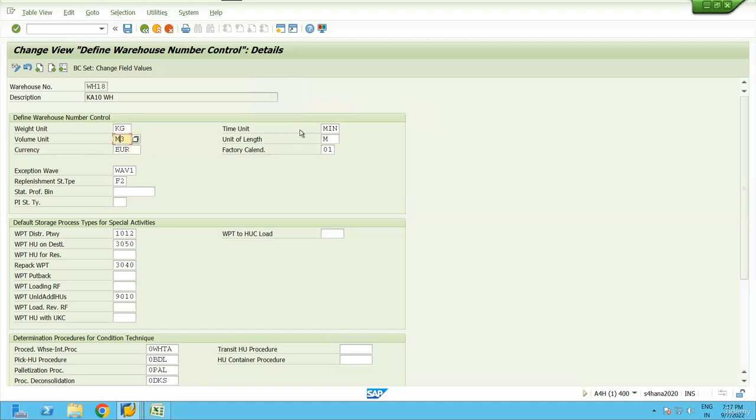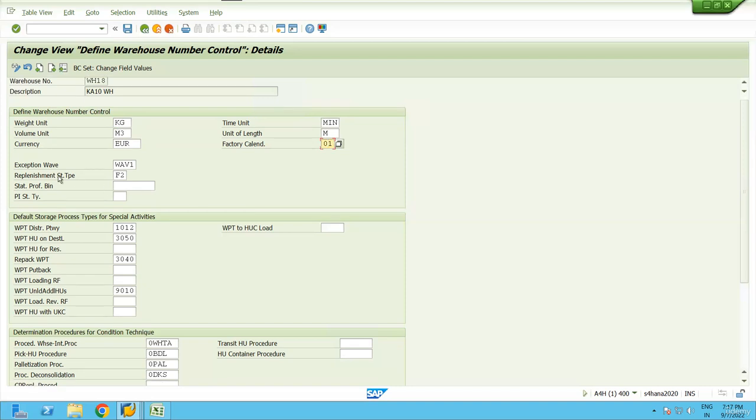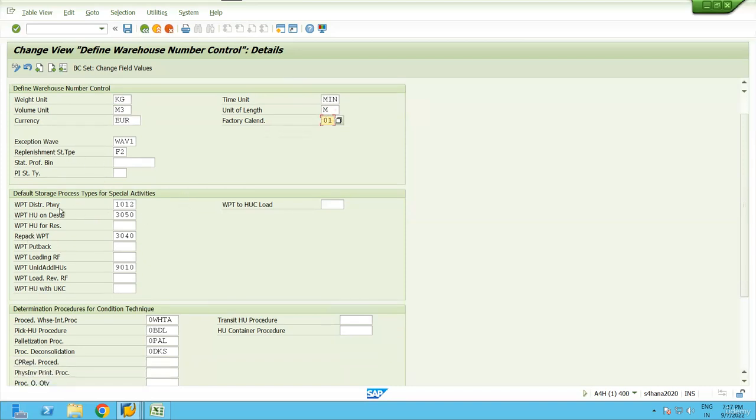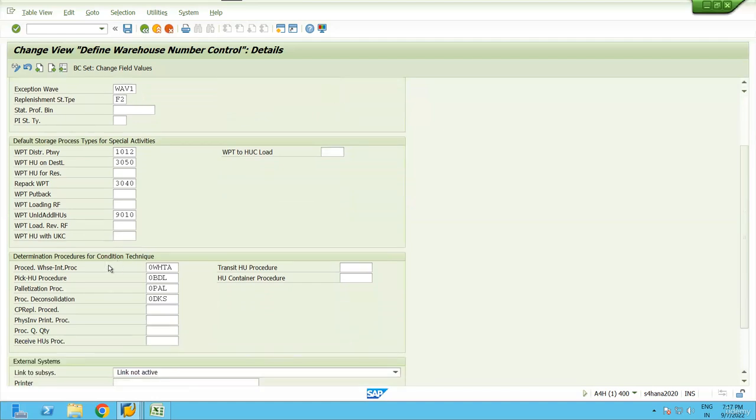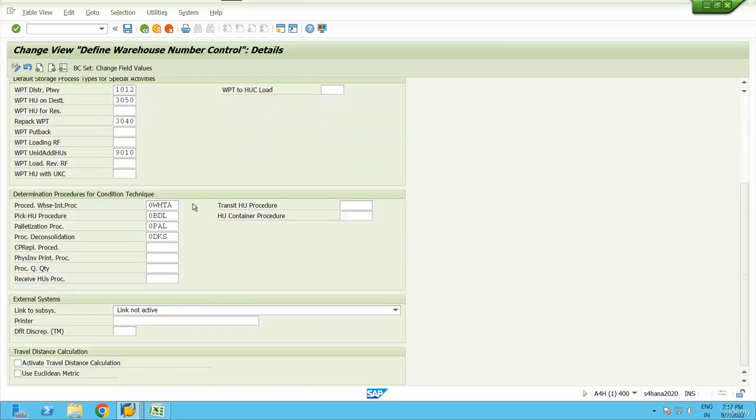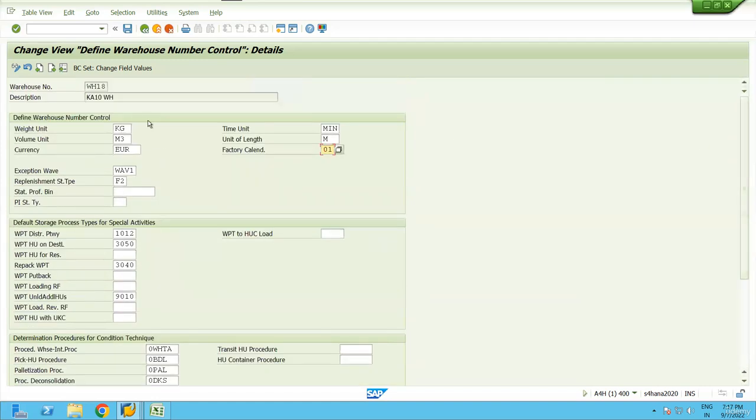So weight, volume, time unit, length, your factory calendar, and this exception wave replenishment, the settings related to WPT, we'll see in the further classes. When we discuss WPT, then you will understand what these settings are. But apart from that, for now, we don't have anything to discuss apart from the default warehouse number controls.